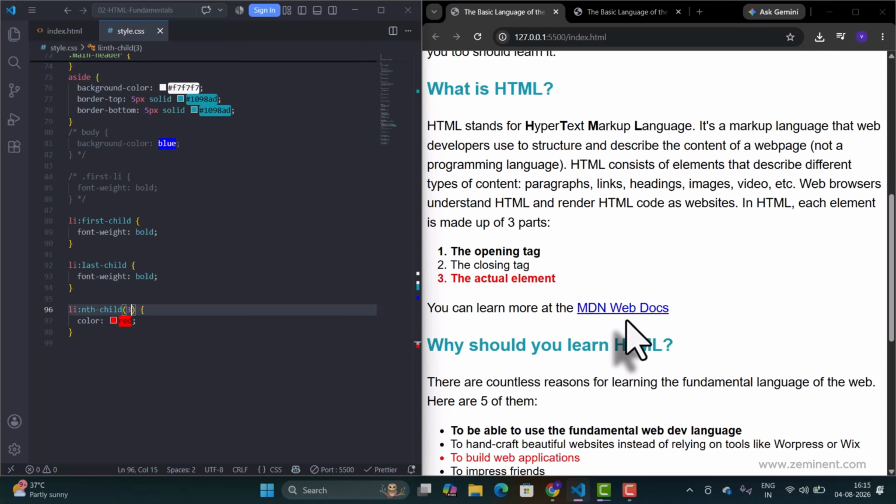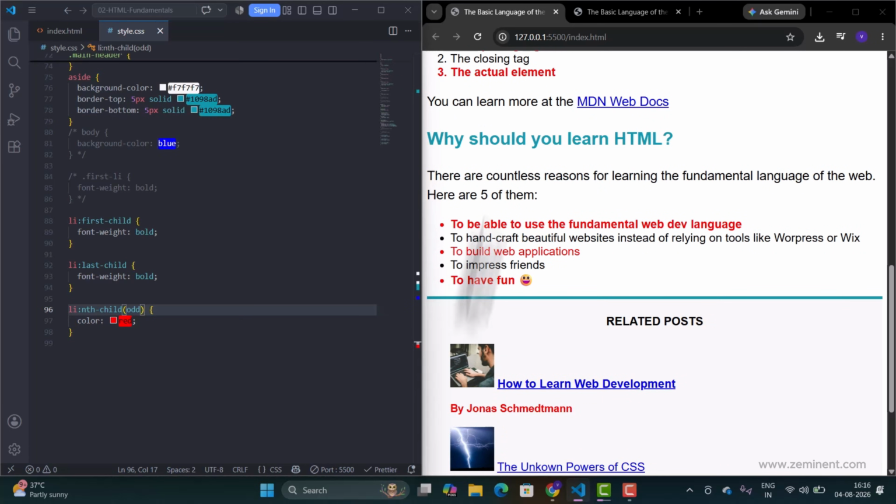The nth-child pseudo-class also accepts keywords instead of numbers. We could use odd. So the odd-numbered elements become red, like 1, 3, 5. Similarly, we can use even. The even elements become colored.